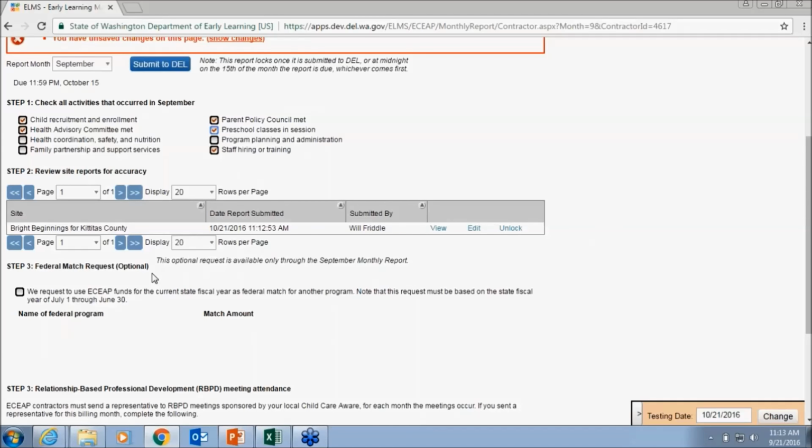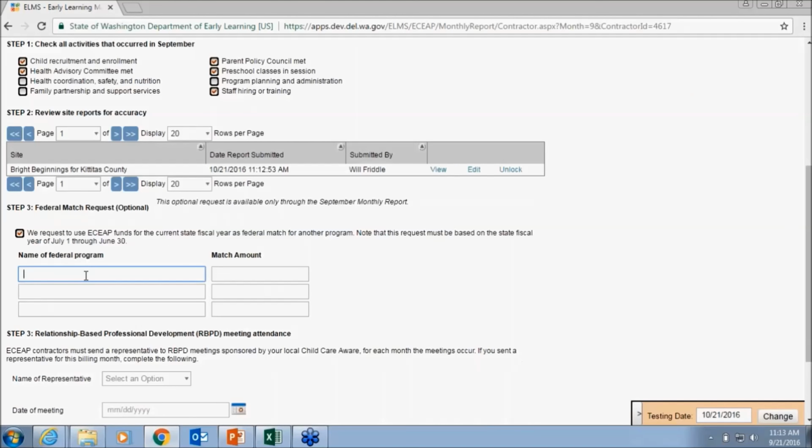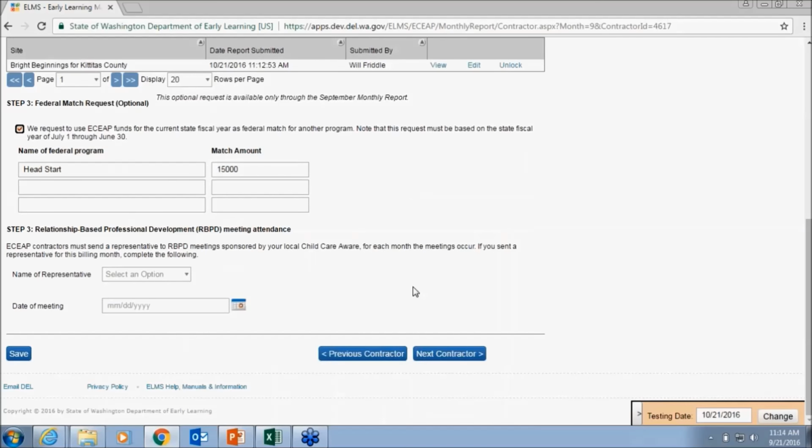And then finally, on step 3, the questions in this step vary a little bit from month to month. Right now, we're showing September, where it asks you about what federal match was happening. So we'll just say that there was some federal match. We'll say it was Head Start for $15,000. We just enter the number. We don't need to enter a dollar sign or anything like that.